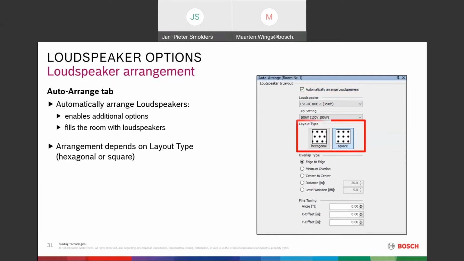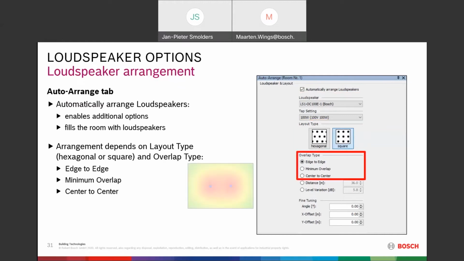Now we've seen already some of them. The layout type, I changed it from square to hexagonal. And then the overlap type, you already saw the minimum overlap that I have chosen. And the third option there is center to center. That looks like this, you see here in this picture. So that means that the center of one loudspeaker is just on the edge of the coverage of the loudspeaker that is installed next to it.